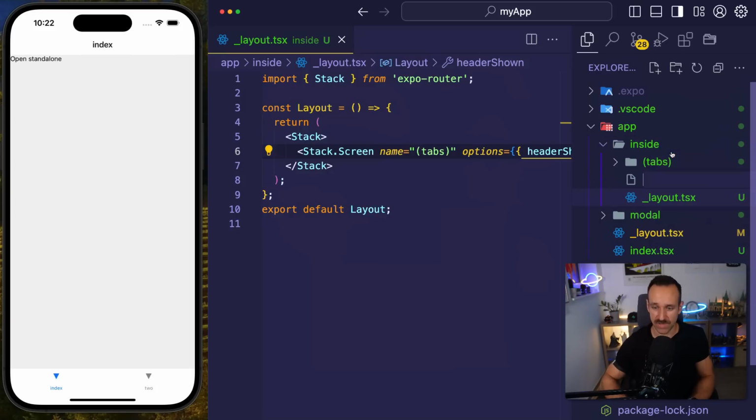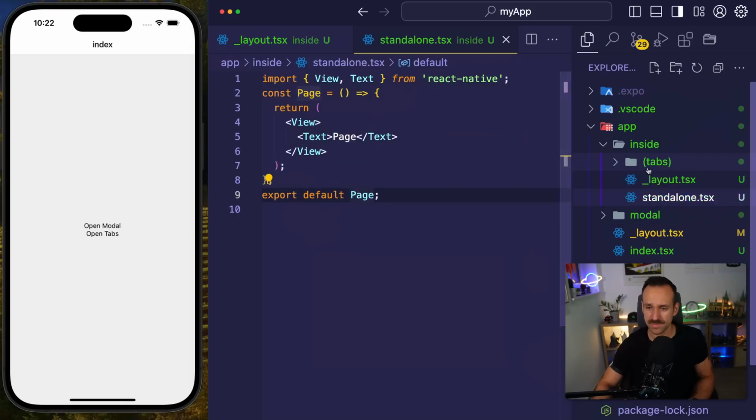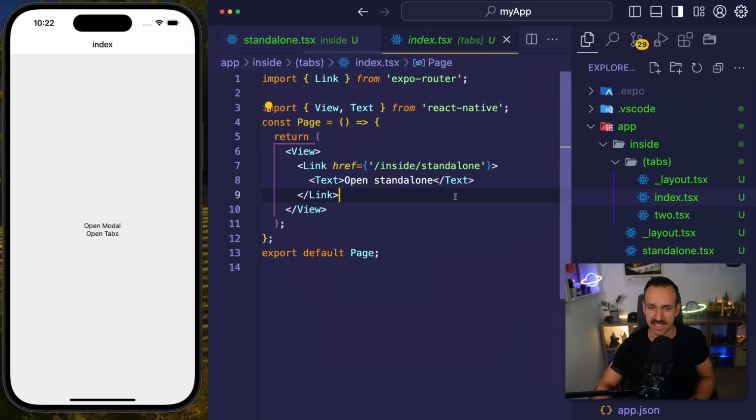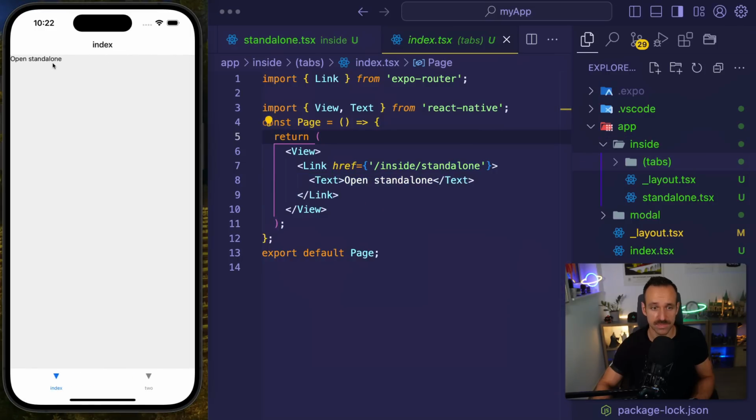If I now put a new file in here, which I call standalone.tsx, and do a React Native functional export component, and then from my tab index, I link to index inside/standalone. Let's see what happens. Open tabs, open standalone. And because the standalone page is now above the actual tab bar layout, we don't see a tab bar. And this is the right way to structure your application if you want to have a page within a tab bar layout, but without the actual tab bar at the bottom.